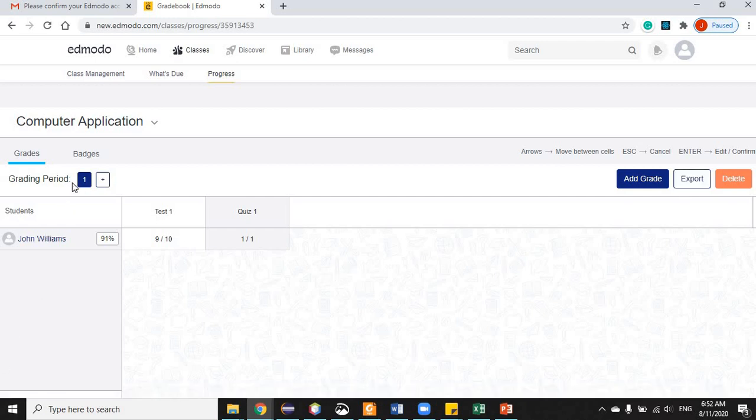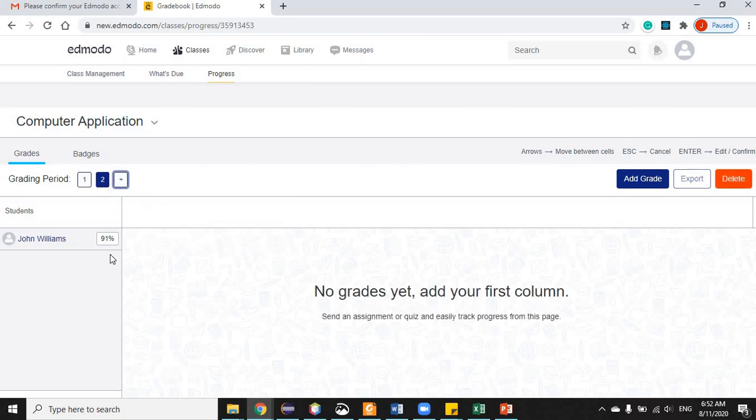You can set different grading periods as well. This grading period is for grading period 1, which for us can be term 1. We can go ahead and set another grading period, which would be the second term.